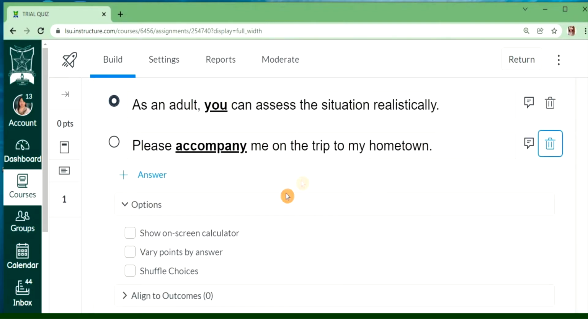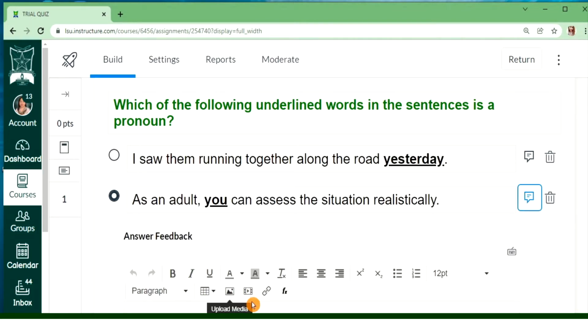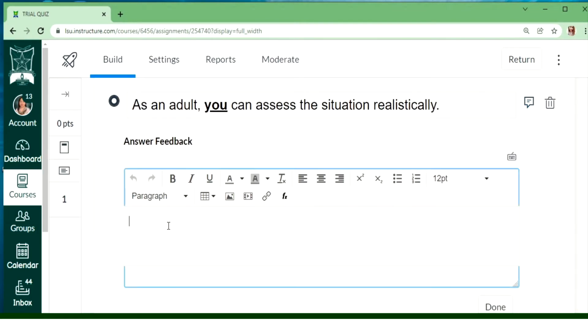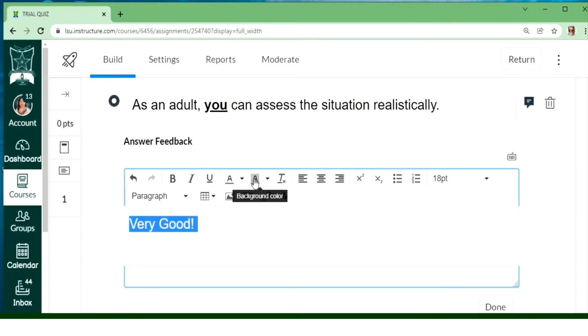And then if you also want to give an automatic feedback to the student's answer, just click on this little speech bubble. This is also similar to the classic quiz. So let's say, for example, our feedback to the student would be, very good. So there you go. We could also customize our feedback to the student.